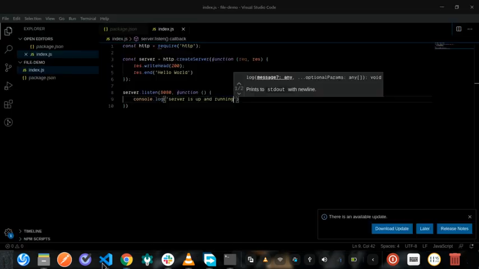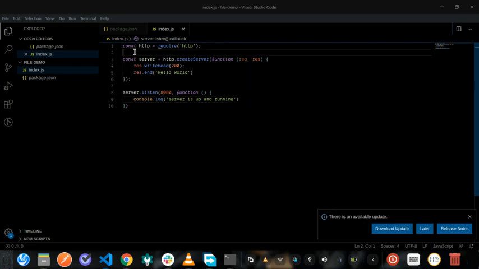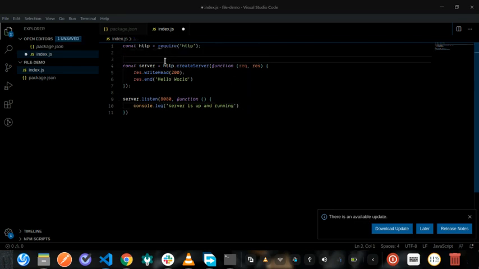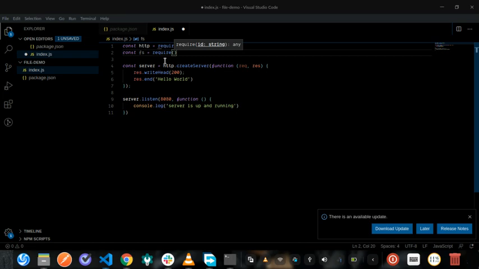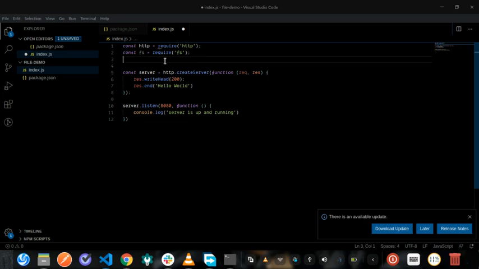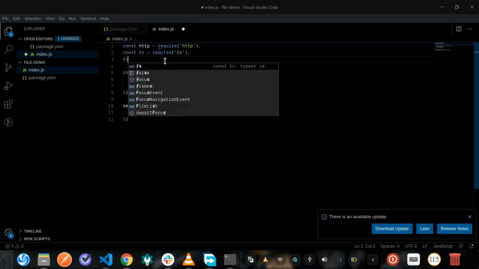Okay, great. Now we're going to have to use the FS module to write data to a file. Now, to write data to a file using the FS module, there are two methods available to us. First of all, let us just require the module, require FS. Then we have two methods to use.